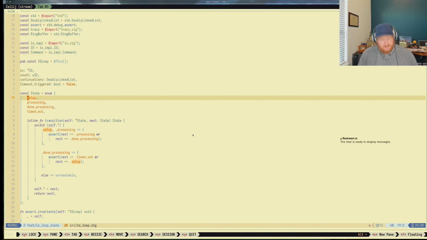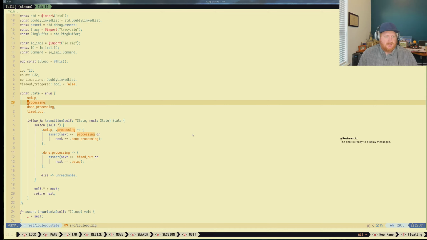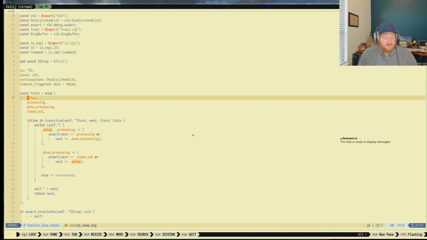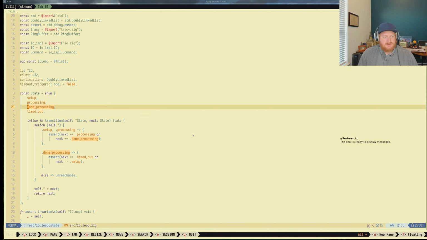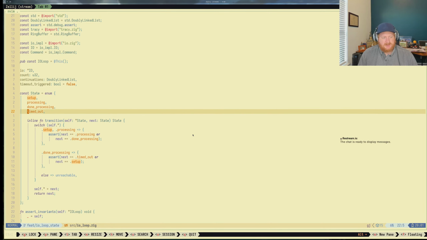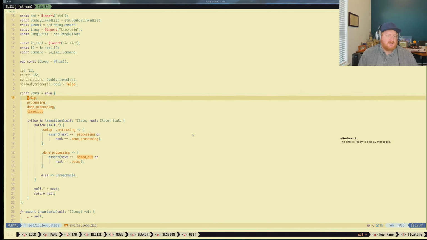For example, only being able to transition from certain states to a select number of other states so that you are prevented from doing something stupid. For example, jumping straight from setup to done processing, or setup to timed out. This is a pretty simple example, but in the long run, I'm mainly looking at state machines to figure out something for handling connections where the transitions are a lot more transparent and you need to get them right.